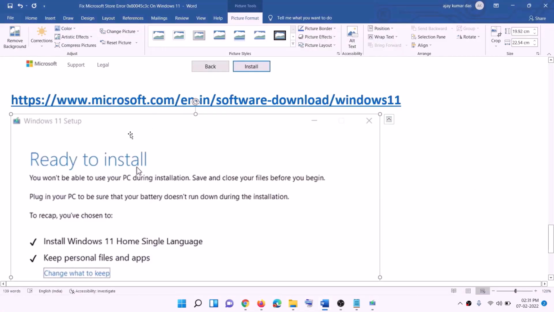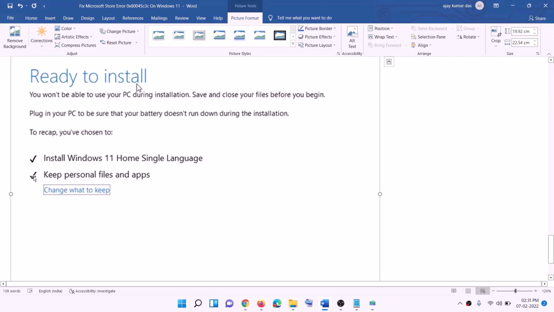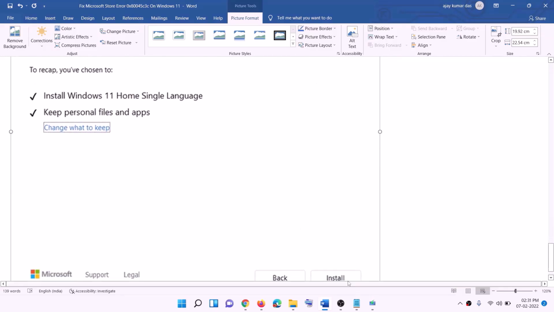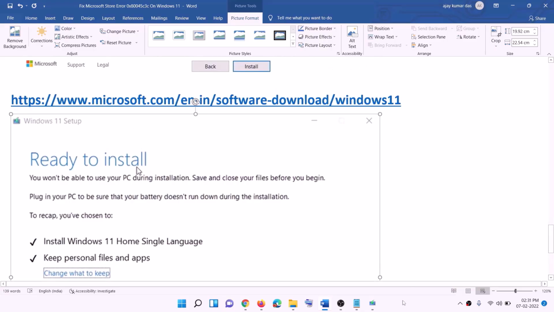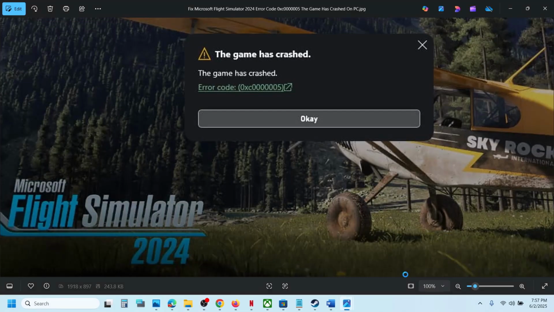Now before the installation, you will see the screen which says ready to install, and by default the option to keep personal files and app would be checked. When this is checked, you will not lose any data on the computer. Click on install. After the installation, log into your computer. So one of the steps shown in this video should help you to fix this error code with the game.